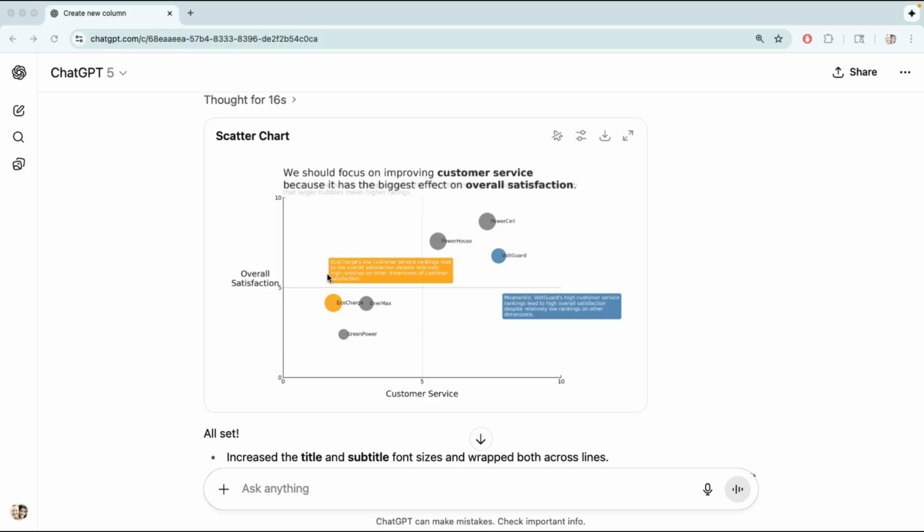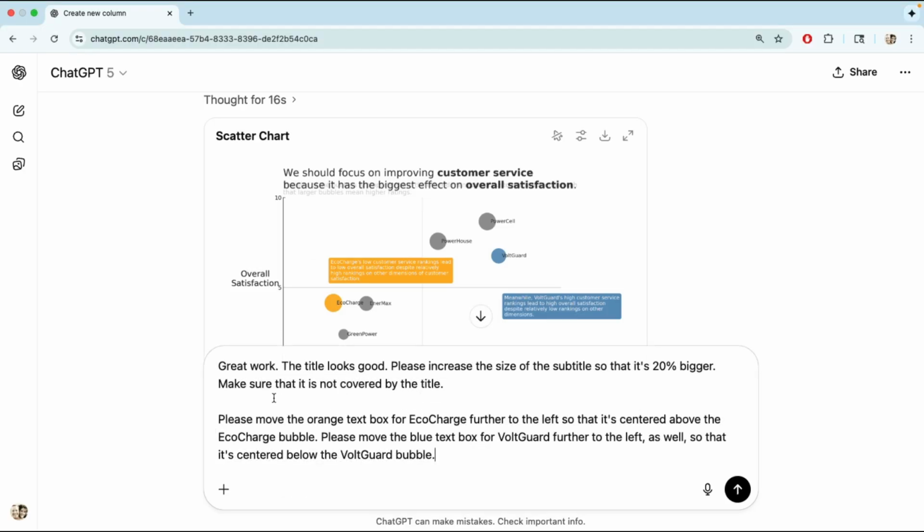Let's go ahead and add another prompt. Okay, great work. The title looks good. Please increase the size of the subtitle so it's 20% bigger. Make sure that it is not covered by the title. And then please move the orange text box for echo charge further to the left so that it's centered above the echo charge bubble. Please move the blue text box for volt guard further to the left as well so that it's centered below the volt guard bubble.